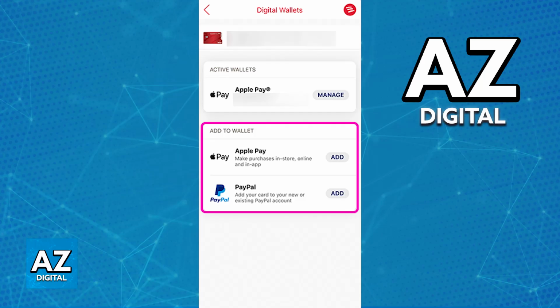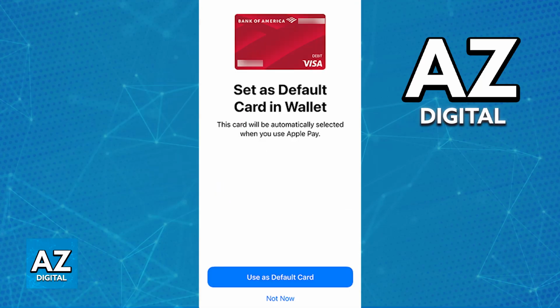When you choose either of those, you will be redirected into the respective digital wallet with all of the details about the card automatically filled out. And with this done, you are now ready to use this card in store to make contactless payments.